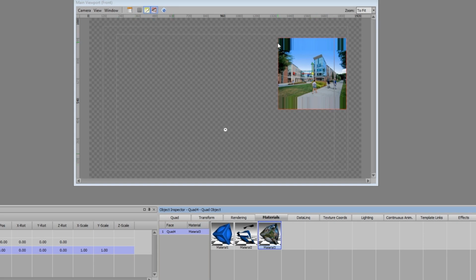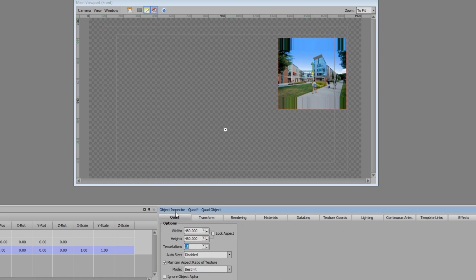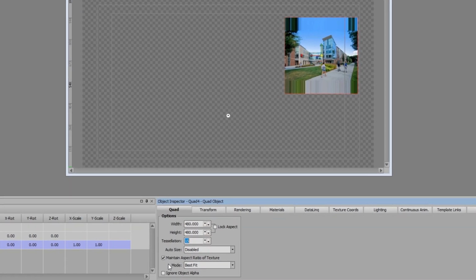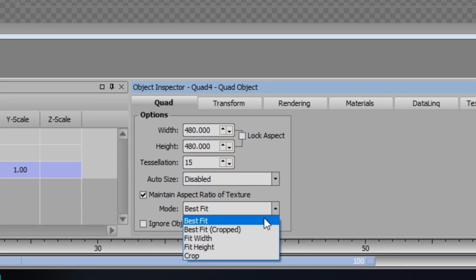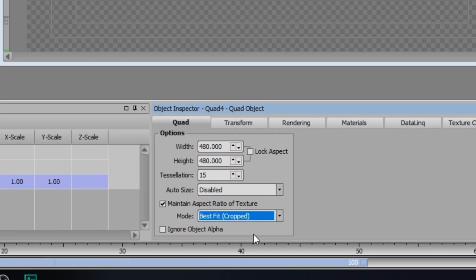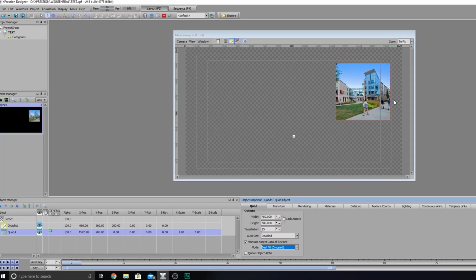And so you could see it didn't change the size of the quad that we added, but it also has a little bit of a distortion here on the edges. So we're going to go back to the quad menu, and under mode, we're going to change it to best fit cropped. And there you go. So what it does is it just fits your image to this window. So that's perfect if you're starting to build some over-the-shoulder graphics.